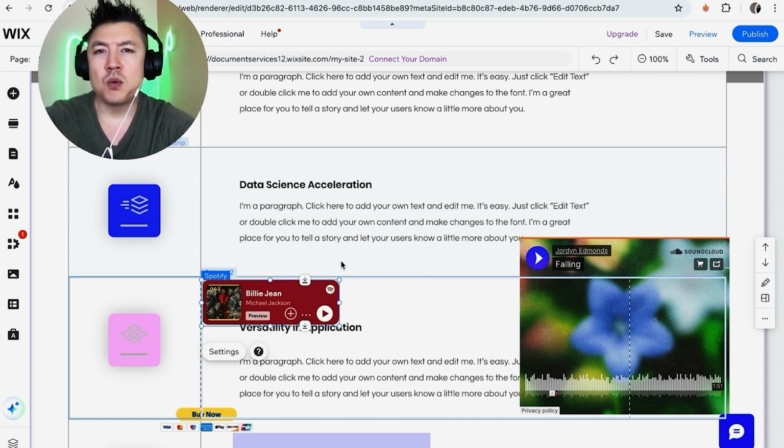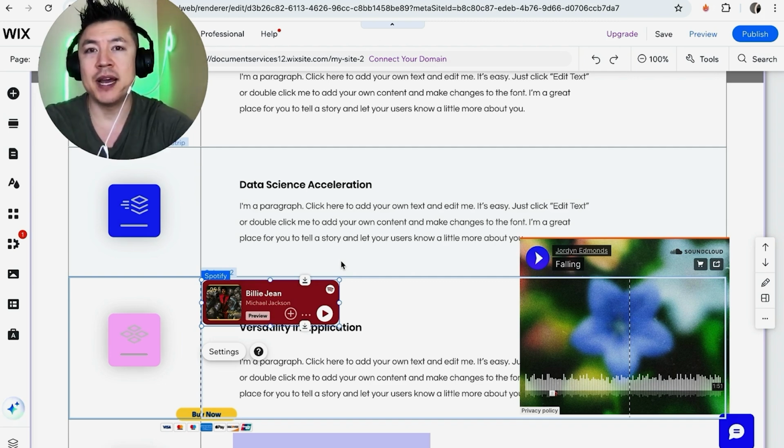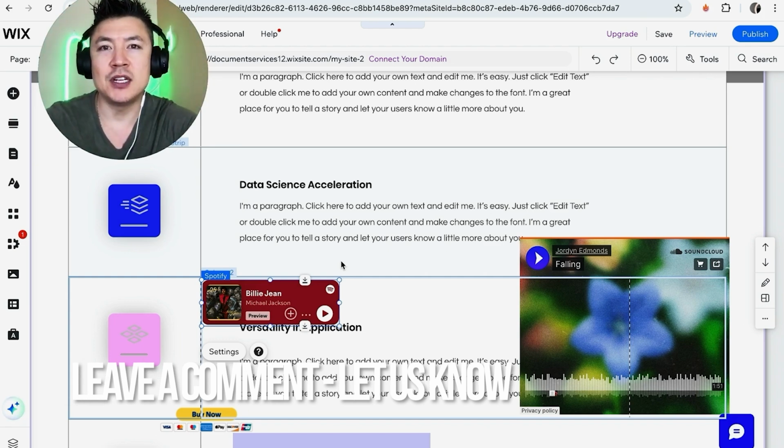So there you have it, guys. If you're wondering how to add music into your Wix website, that's the easiest way I know how to do it. If you know an easier way, be sure to leave a comment below. Let the rest of us know how you did it.